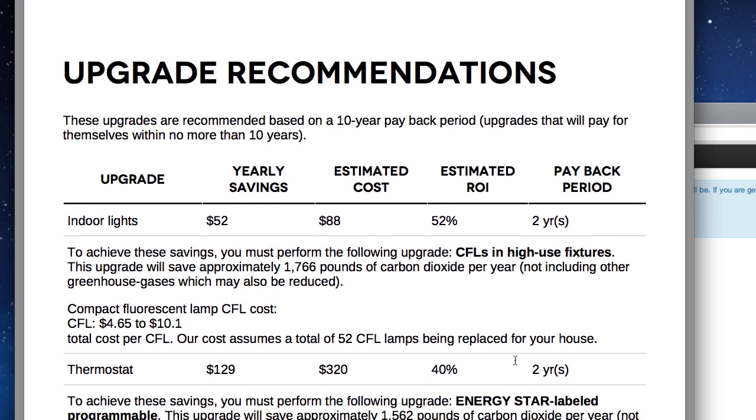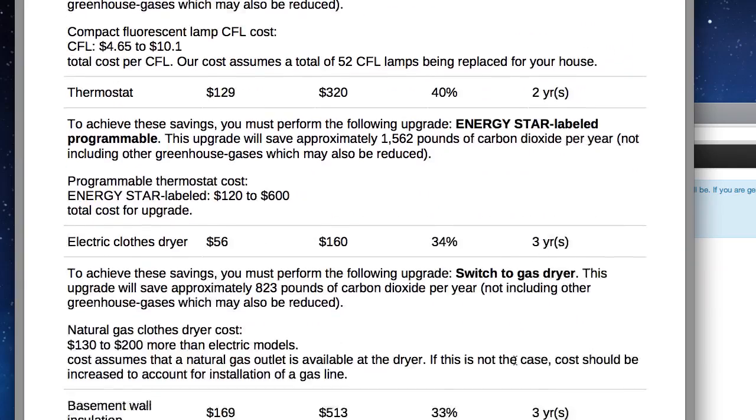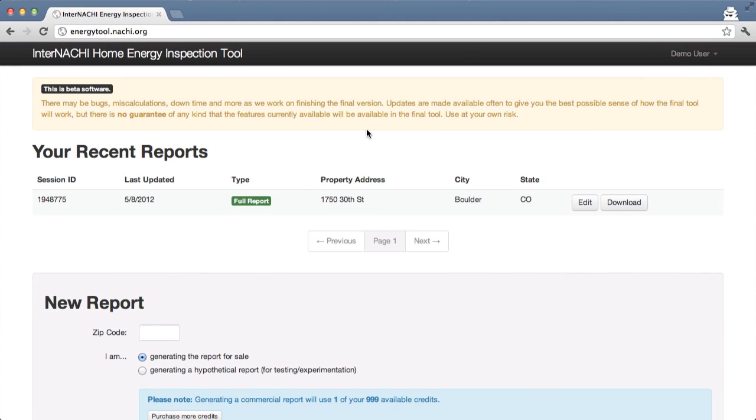It also includes several pages of very specific upgrade recommendations that include estimated yearly savings, an estimated ROI, and the payback period. That's a basic overview of the tool.